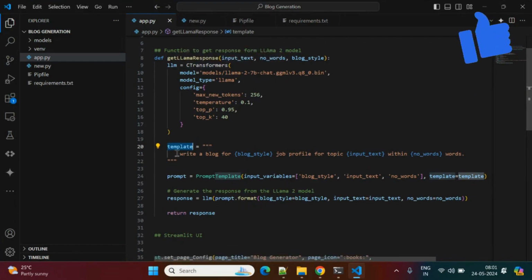So this template will generate the context. For example, if you are passing input as Java, so write a blog for the Java job role topic, and the word limit is 200 words. So it will create one template. This template will pass input as this prompt template.